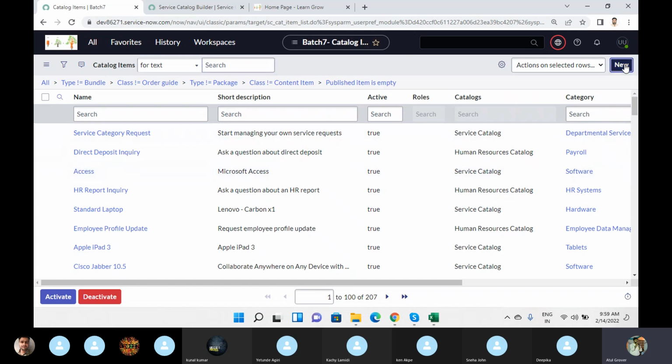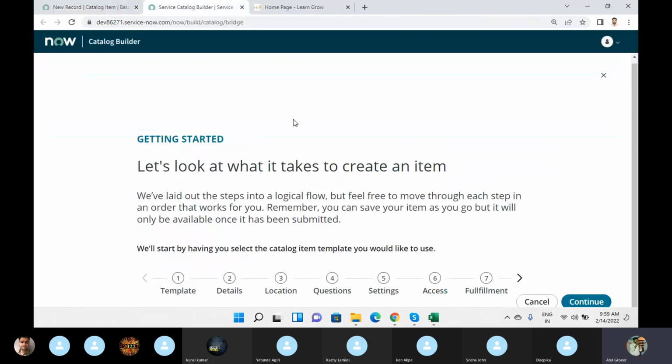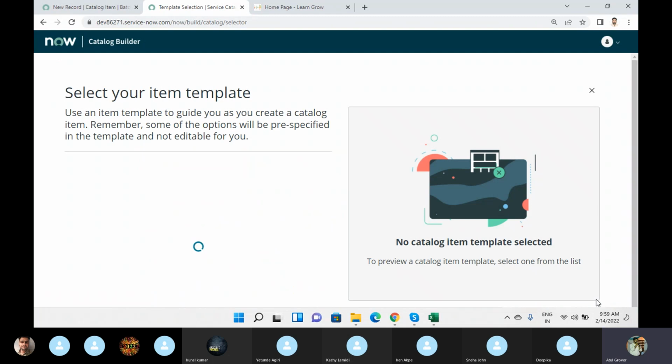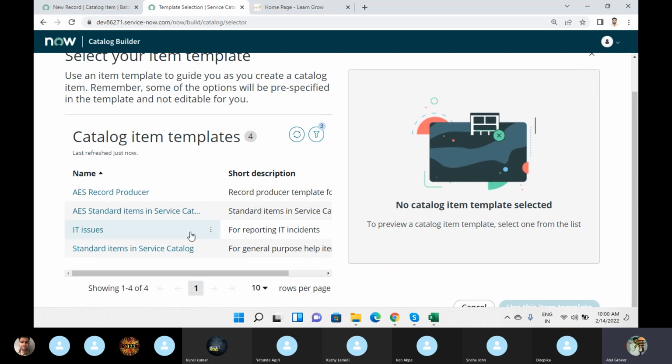So I'll just click on new, and I say development training. Because in this catalog builder, if I click on continue, I have to use the template only. I cannot create a catalog item as per my requirement. Let's see what it says.